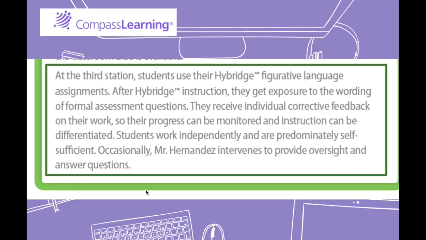The computer station in the rotation model. In this station, students will use the hybrid assignment that talks about figurative language. Let's take a look.